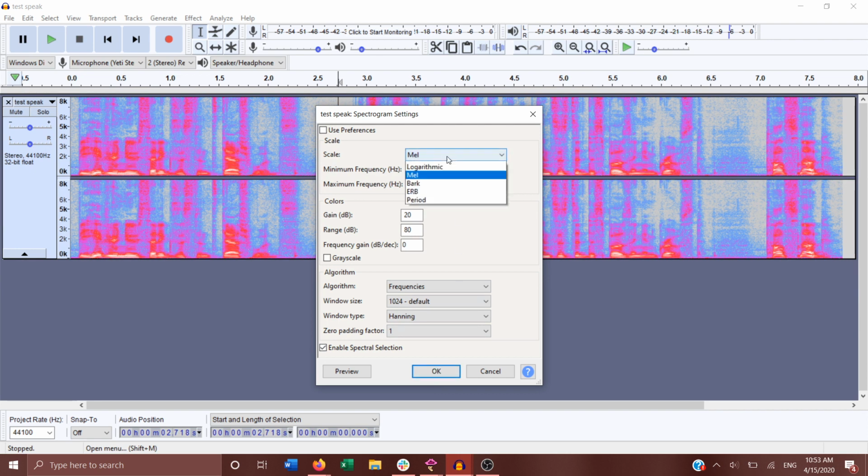So we have linear, we have logarithmic, and we have mel. Linear is exactly what it sounds like, right? Like 200 hertz, 300 hertz, 400 hertz, 500 hertz. And then way up, we're going to have 19,200 hertz, 19,300 hertz, 19,400 hertz. And those are all equally spaced. We know that the way that we perceive frequency is not linear. So the linear spectrum is not exactly the best.